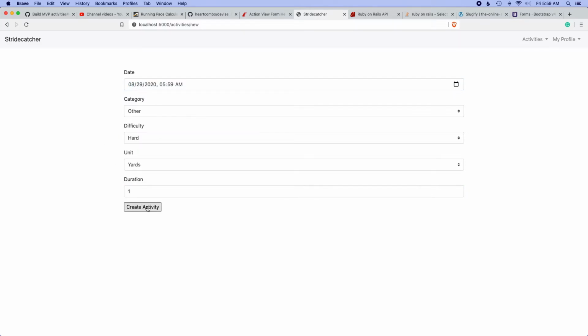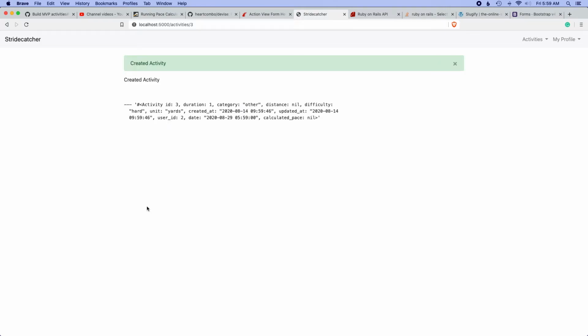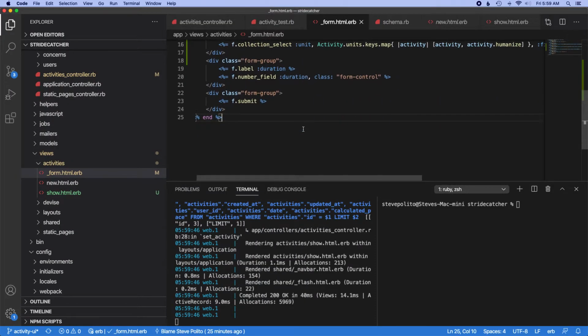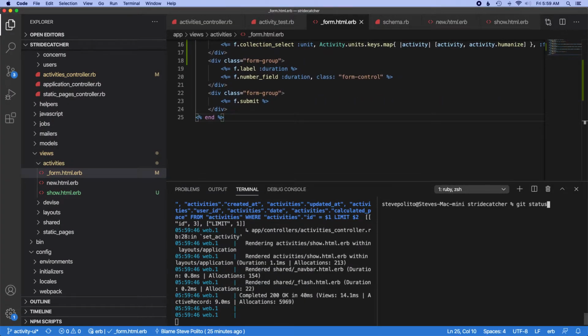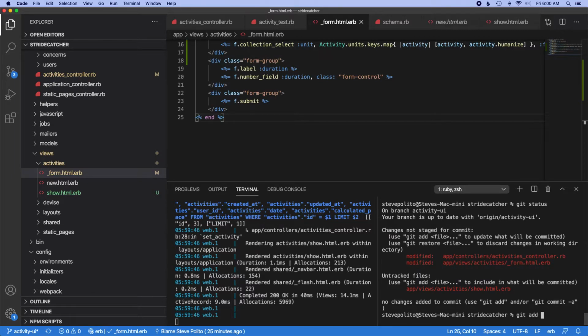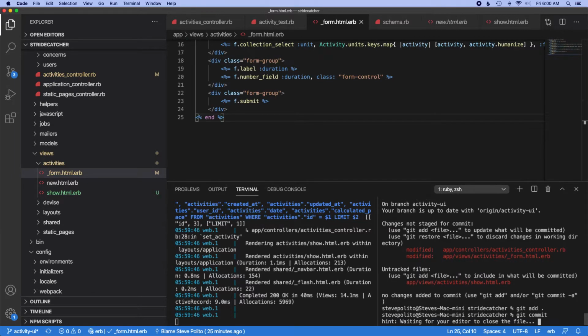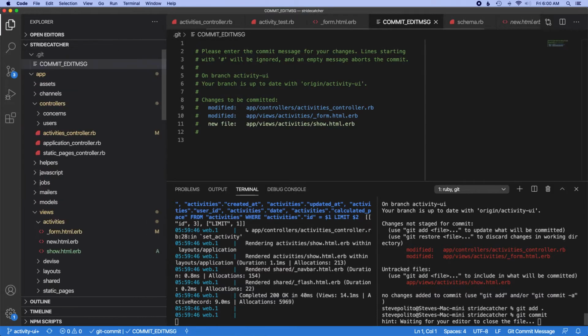Let's create this. So other, distance was nil, difficulty was hard, units here. Okay, so that's all saving. Let's just quickly save this. So we'll say add remaining fields and create activities show.